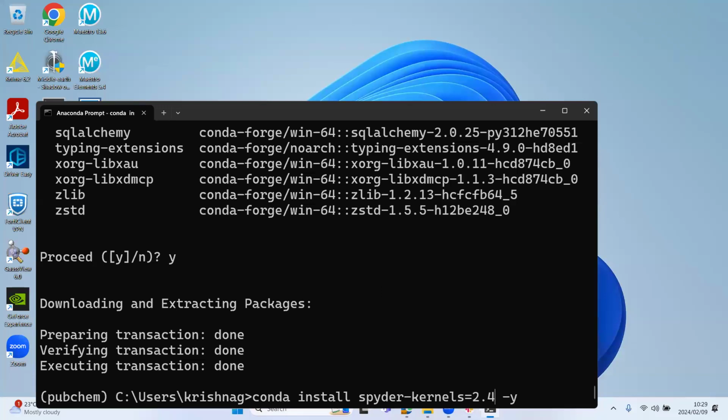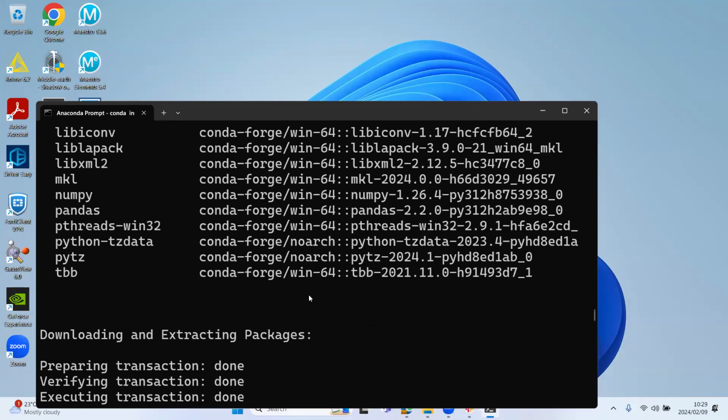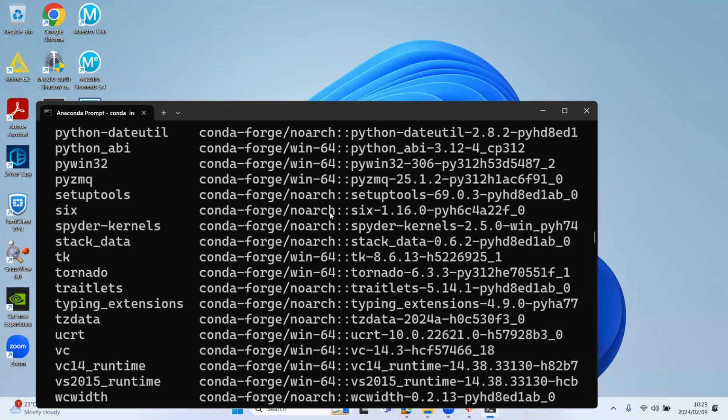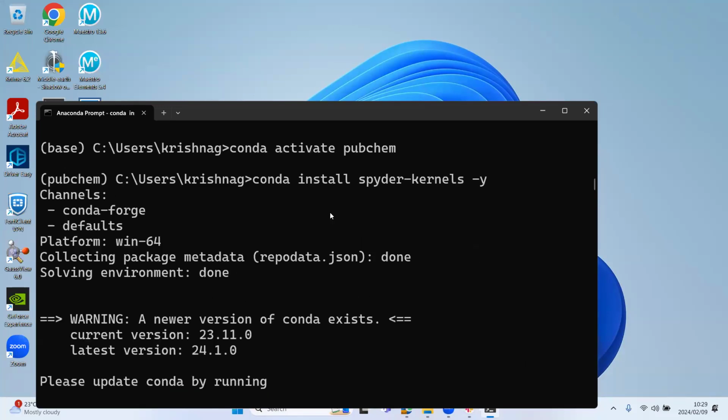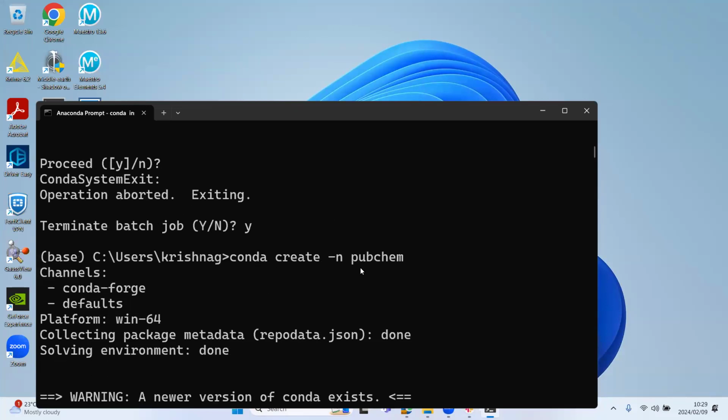No, I didn't include the version of Python this time. I just created the environment. So I just did a conda create for pubchem. If I can find it. There. So I just did a conda create -n pubchem. I didn't specify any Python version or anything. So that seems to be okay so far.